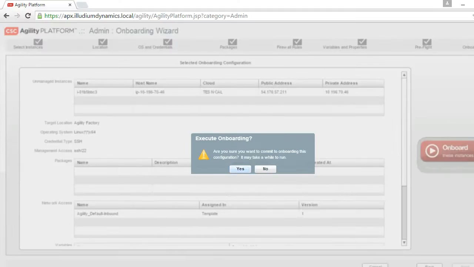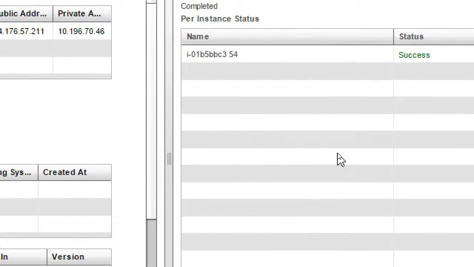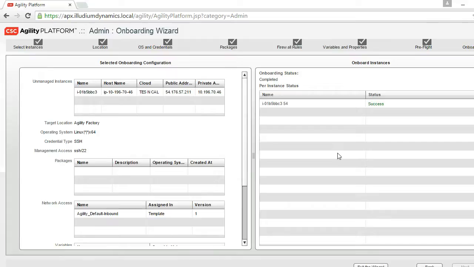And I choose next, and much the same items that we saw in pre-flight, I'm going to choose to onboard. Agility Platform obviously always asks you, are you sure this is what you want? And we say yes. Now, this is pretty simple. It grabs it pretty quick, and we can see very rapidly it says success. We were actually able to attach that virtual machine, and we're now managing it.